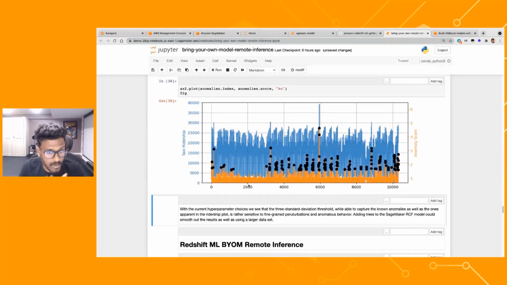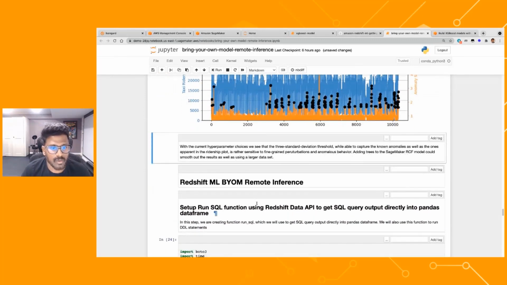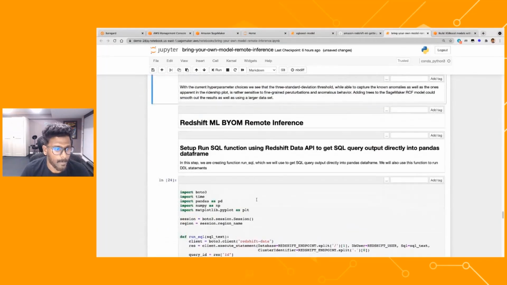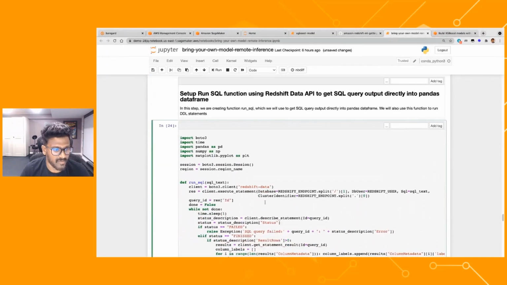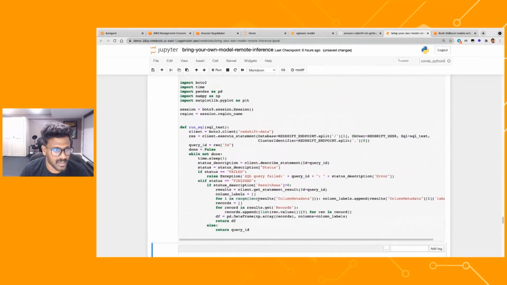Okay, so far, whatever we have seen is happening in Amazon SageMaker. This is our advanced data scientist who created the random cut forest model. Now, he also ran some inference tests on small data sets. Now, the actual use case of Redshift ML comes into picture. He wants to import this trained model into Redshift and run inference on a large data set. So, how can you do that? Again, remember we ran the run SQL command, which is the data API, which creates the connection to the Redshift cluster. We are going to do that now.